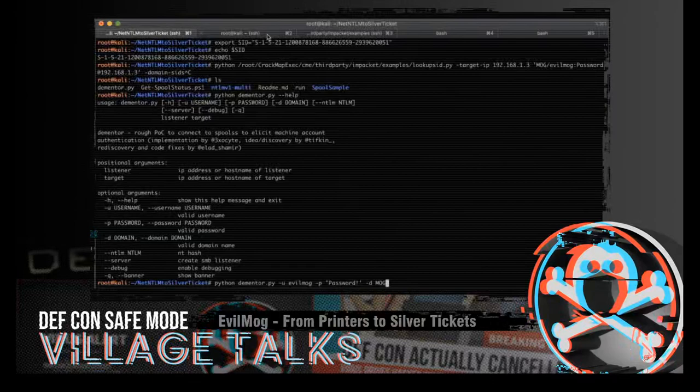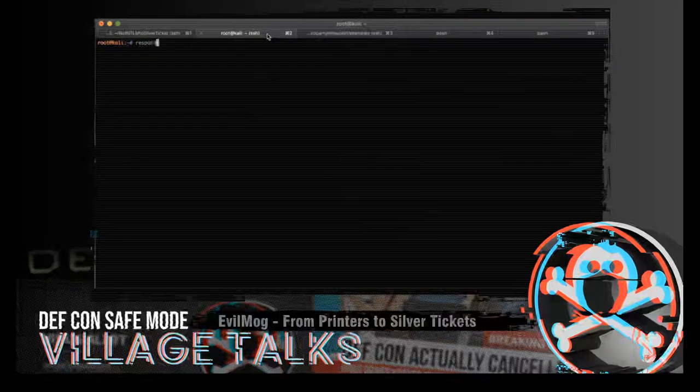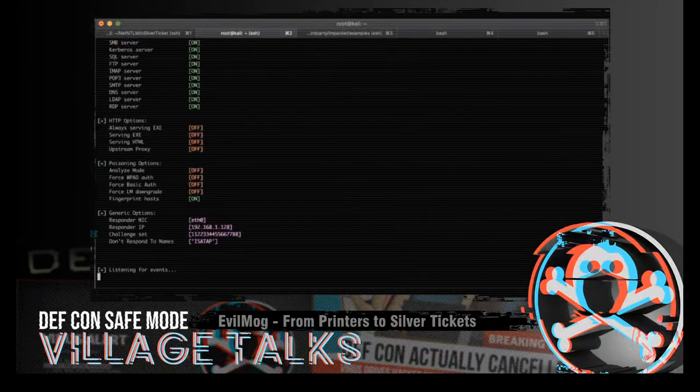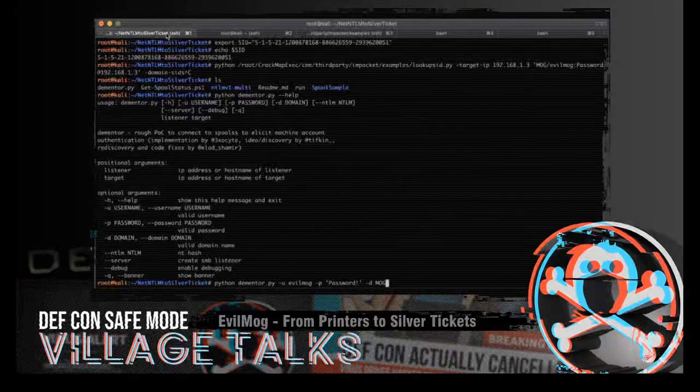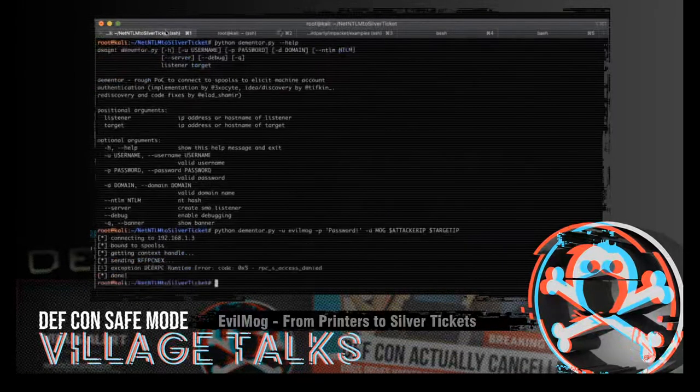Next thing we're going to do is go into another window and set up Responder, with the interface of eth0. And yeah, let's go with that. Now we're going to fire over to Dementor and fire off the authentication back at us. Next thing we need is the listener IP, sorry, the listener target, so the attacker IP. I've pre-exported mine because I can't remember what it was. And we're going to go with the target IP. It's going to send the attack.